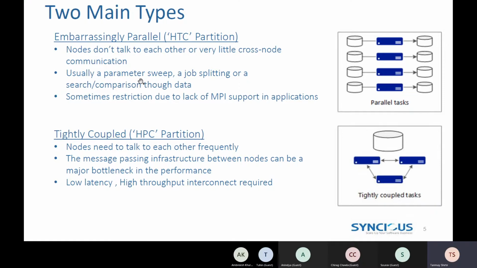The examples are like a parameter sweep, where you have similar problems but you want to run them on multiple input parameters. Each parameter is given to a single node, for example. Or job splitting based on a search or a comparison through data. So data-driven problems can be split like this.